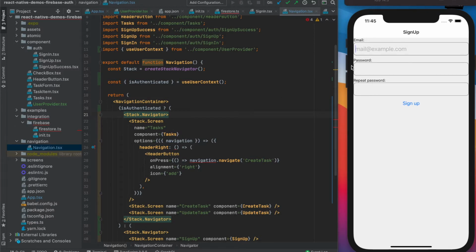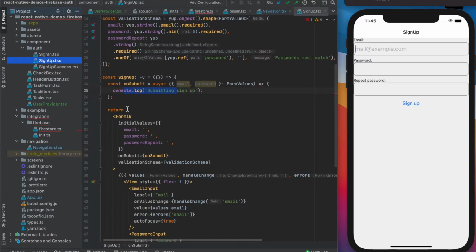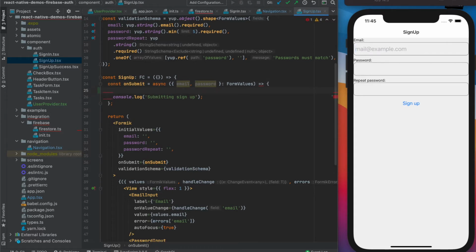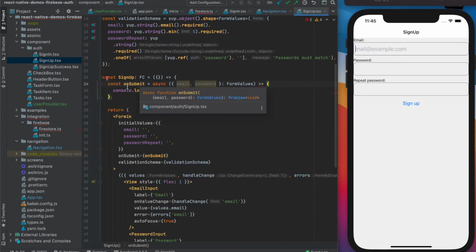For the signup, we have a signup screen, so let's go here. And on submit, we would like to do the sign up. Let's create this method first.